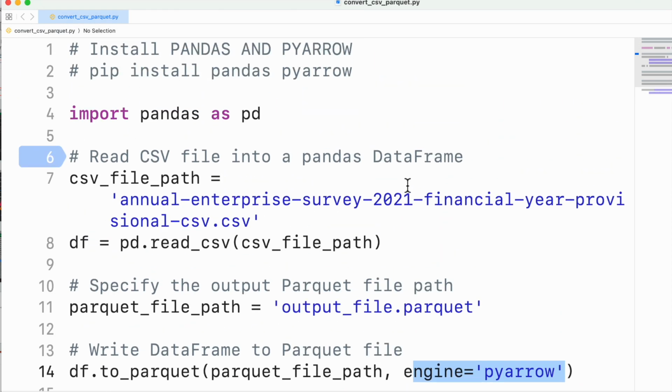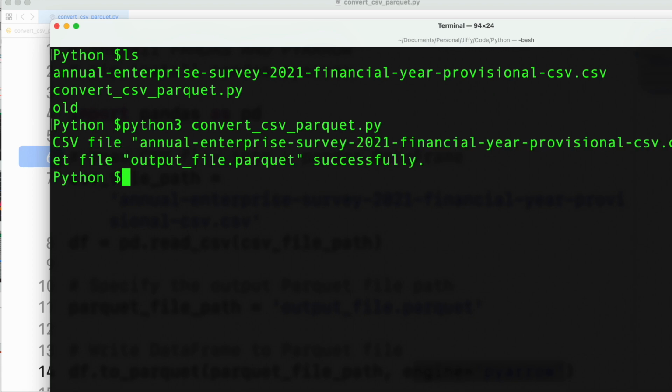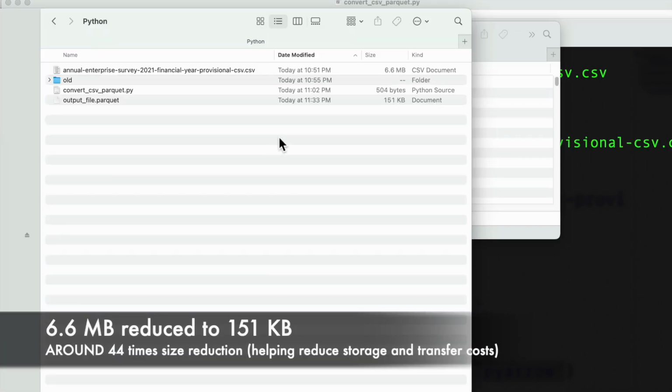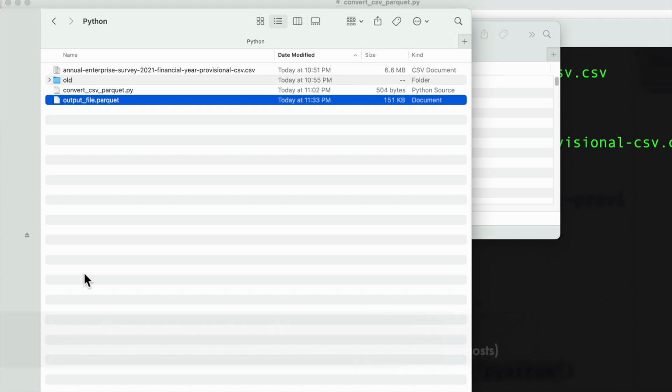Let's see this in action. I have placed the program here. This is the program and this is the file which I want to convert. The same file name was there in my program as well. Let's run this program now. The conversion has been done. We can see the content of the folder now. We can see that a 6.6 MB file has become a 151 KB file. So this is such a tremendous benefit which we have got by doing this conversion.